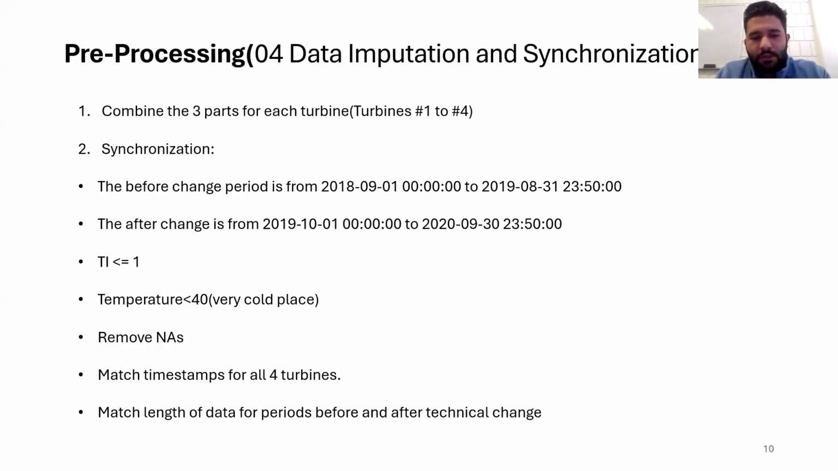And then they filter the data to make sure there is no data with turbulence intensity higher than 1 or temperature higher than 40. It's not rare to see high temperatures, but this location is very cold, so that's why they filter the temperature over 40. Then they removed the missing values and matched the timestamps for all 4 turbines. And finally, they matched the lengths of the data for periods before and after the technical change.